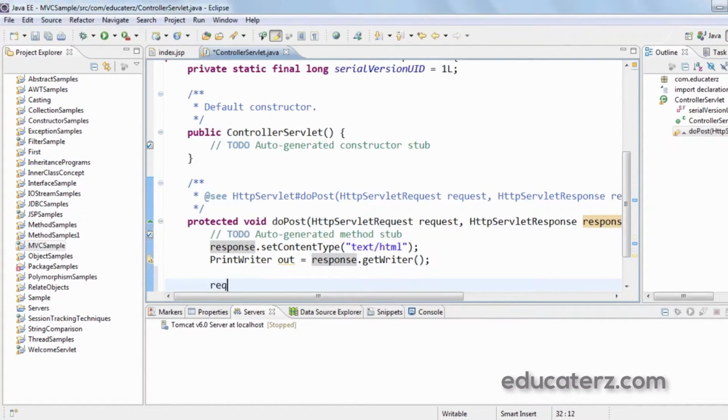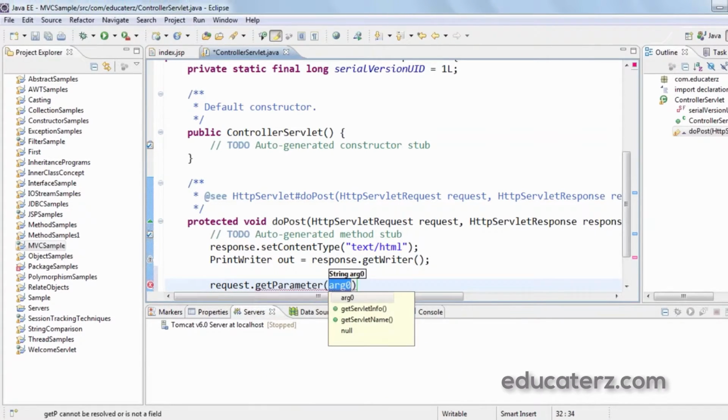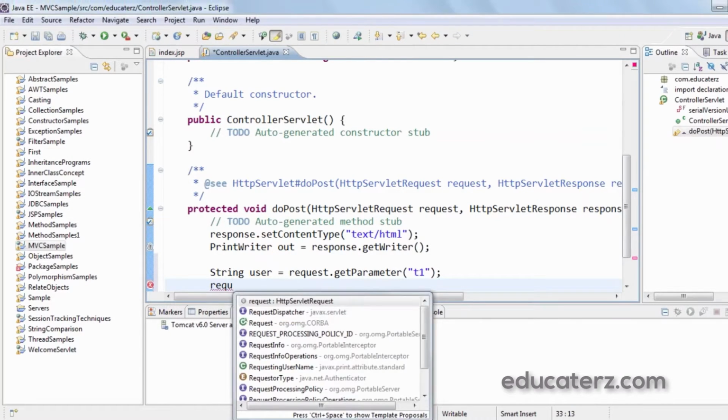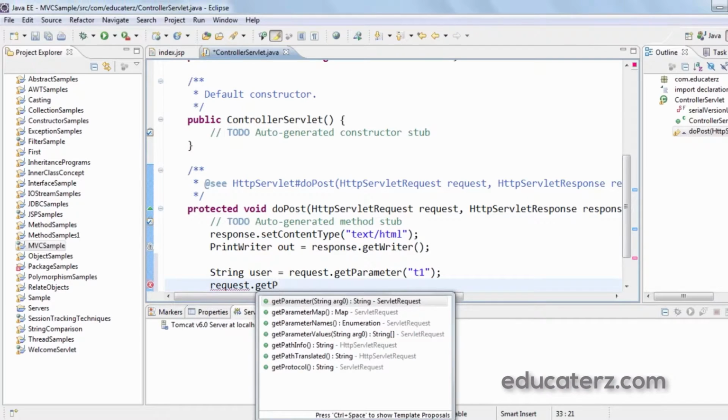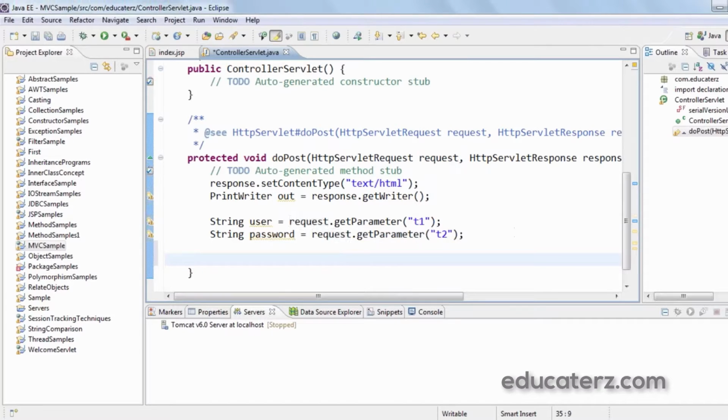Now get the data from the form, that is request.getParameter of t1, which I'll store in a string variable called user. Similarly, request.getParameter of t2, which I store in a string variable called password. I got the request data from the form.